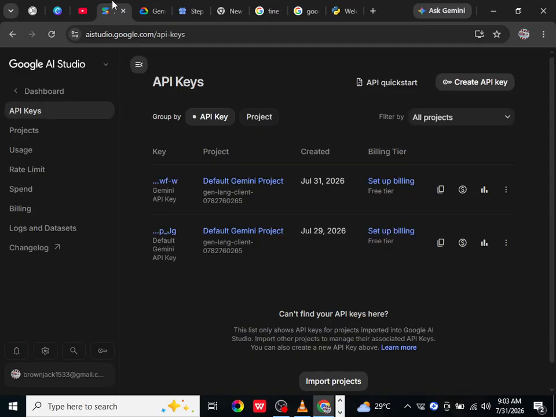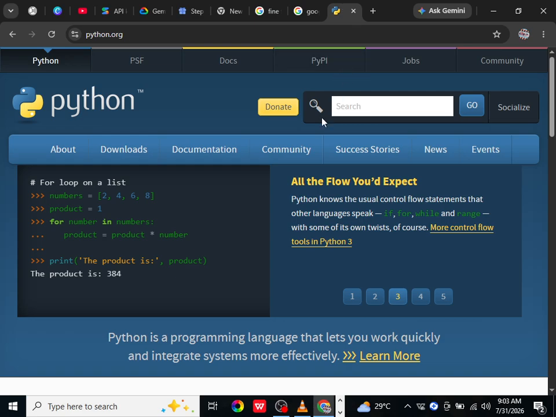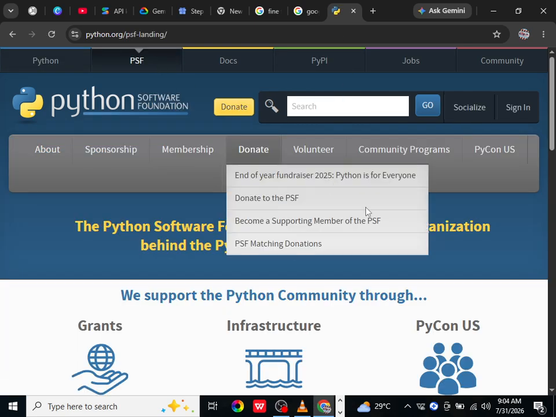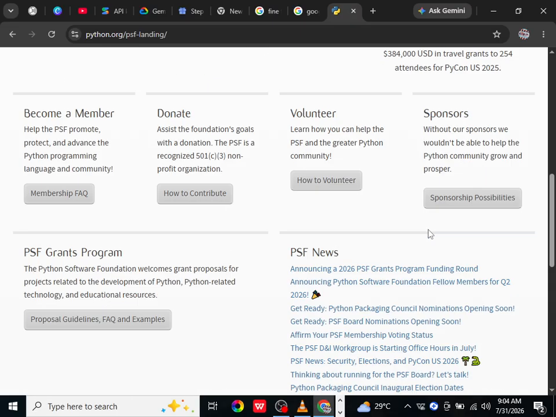You can now use the API to generate text, summarize documents, answer questions, write code, analyze images, and build intelligent applications. As your project grows, organize your code properly, handle errors gracefully, protect your API key, and monitor your API usage. Following these best practices will help you build secure and reliable AI applications with Python. That's how to use Google AI Studio with Python in 2026.